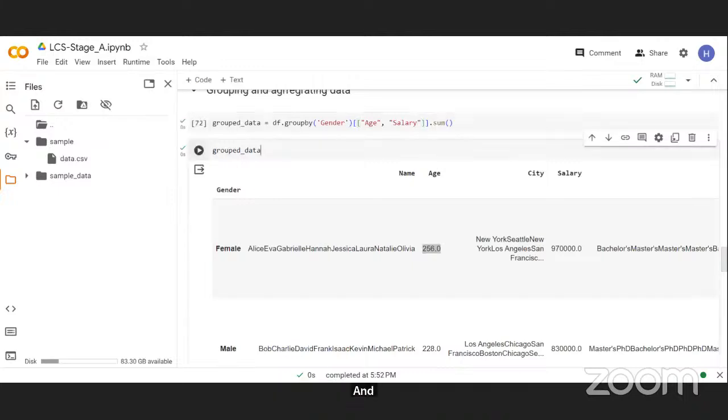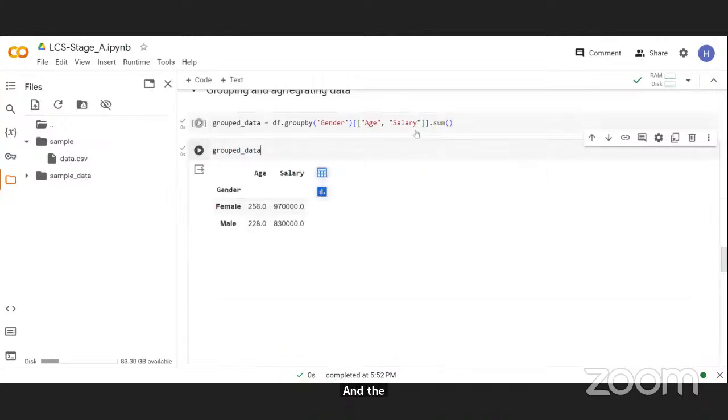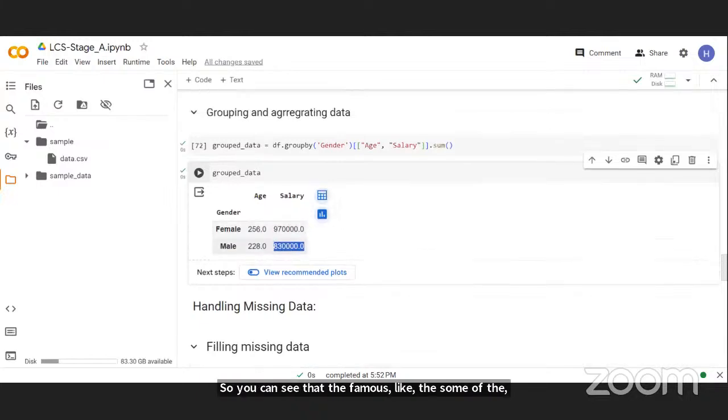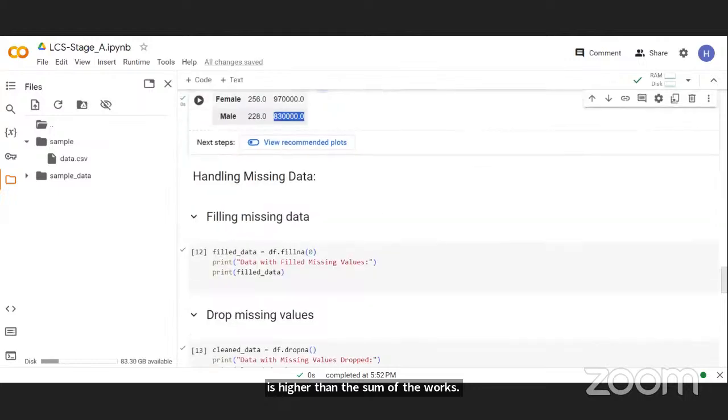So when you do this now and you check what group data is going to contain, you can see that group data contains just the age and the salary, and it is the sum. So you can see that the sum of the female salary is higher than the sum of the male salary. So these are different kinds of insight that you can pull from data.